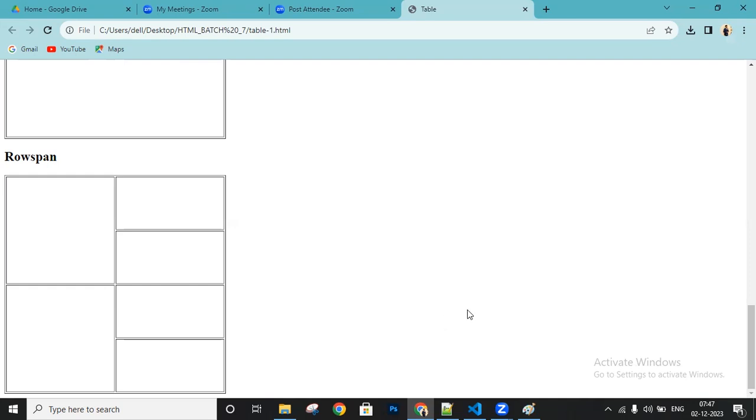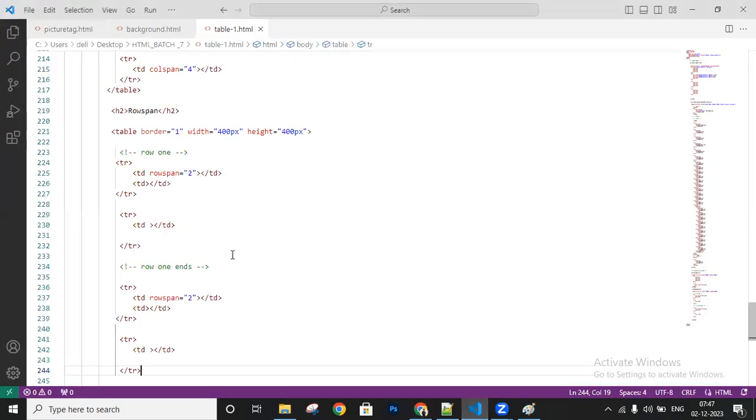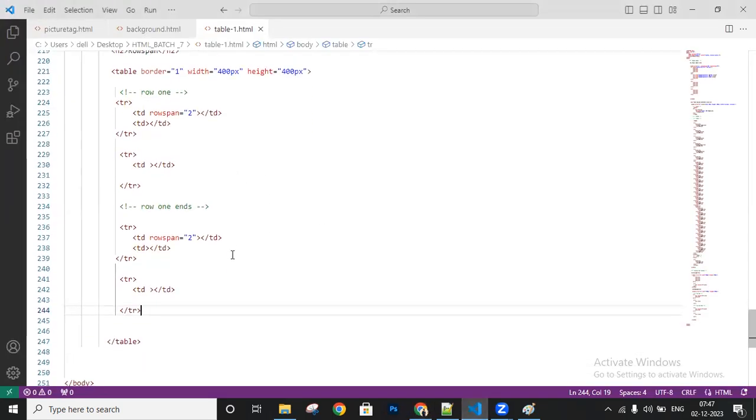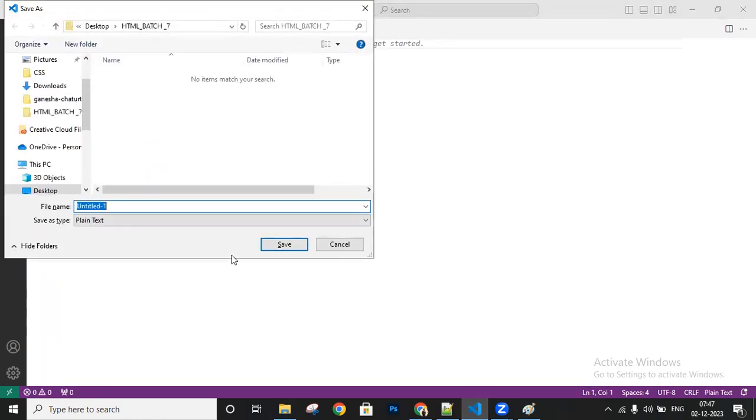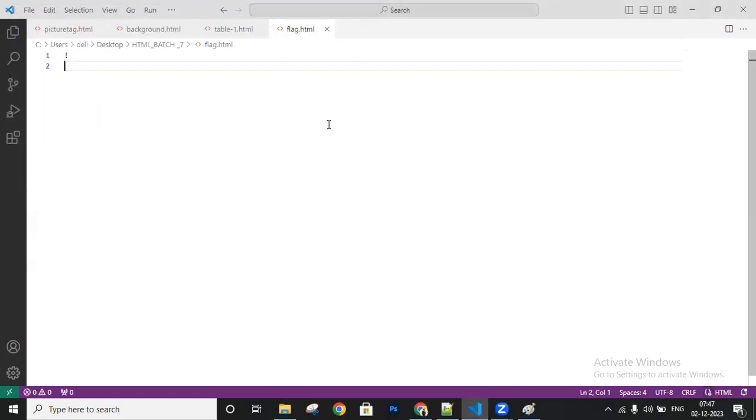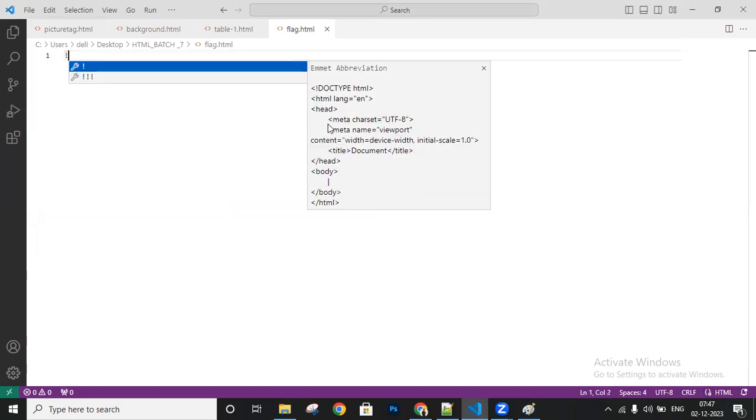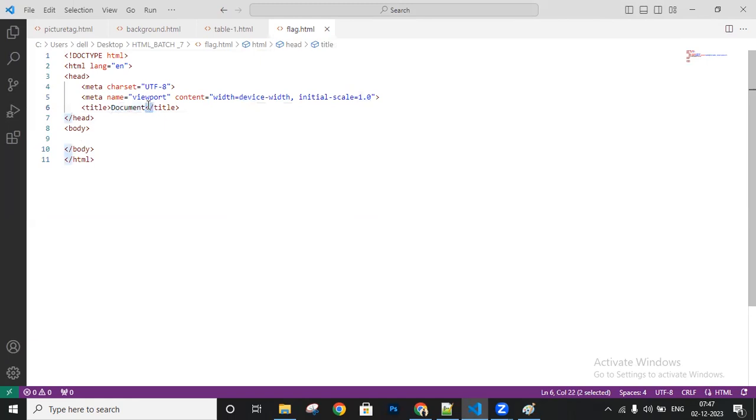Now using these tables, you can also create flags. Okay, let me create the Indian flag, create a new file. Now you can name it flag.html. Using tables, we can also create websites. Okay, now we'll use the divs here. Using these tables also we'll create web pages and different types of pages. Create a new file and write some program. Indian flag.